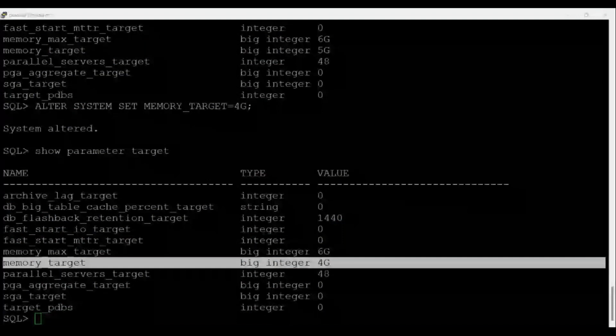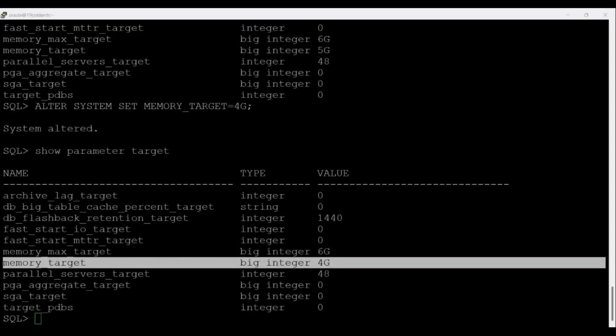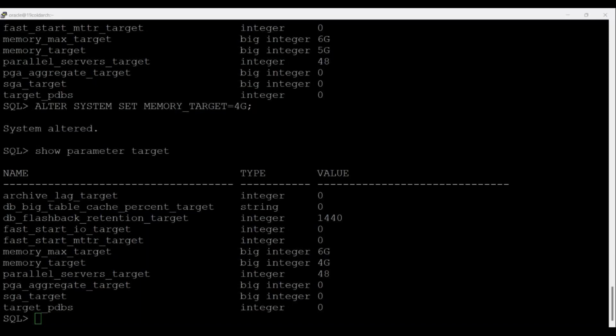Any questions? So this is the way you actually change memory target in a running instance, but you can change it up to memory max target only. Beyond that value you can't go. So up to 6 GB you can increase. So this is the way you can set automatic memory management in your database, guys. Any questions?